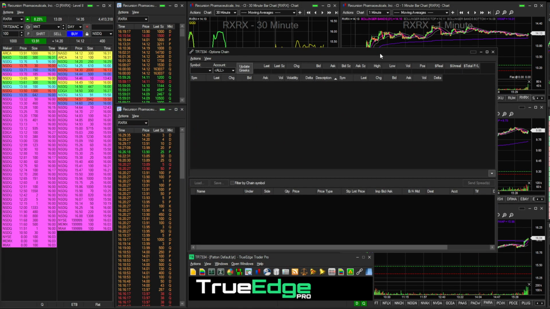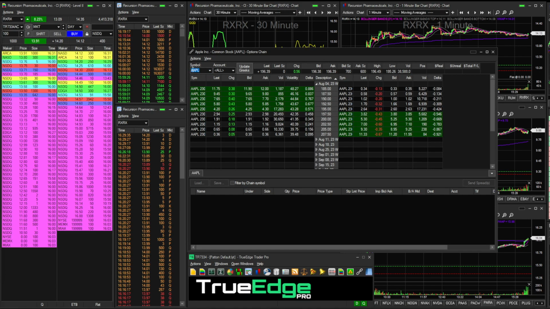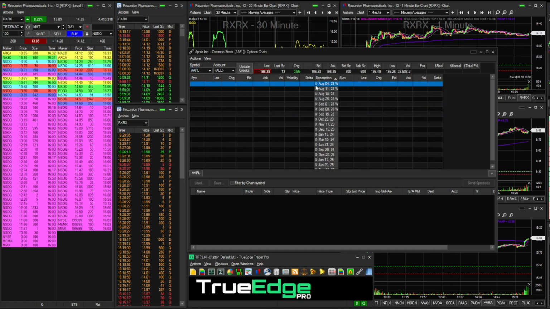It pulled up a menu and went on another screen for me, and what I want to do first is enter a symbol. So I'm going to enter Apple, AAPL, and hit enter. After I type in the symbol and hit the enter key on my keyboard, it brings up the options chain. As you can see, this is live data of the options for Apple. Notice that it's showing me August 4th of 2023 as the expiration.